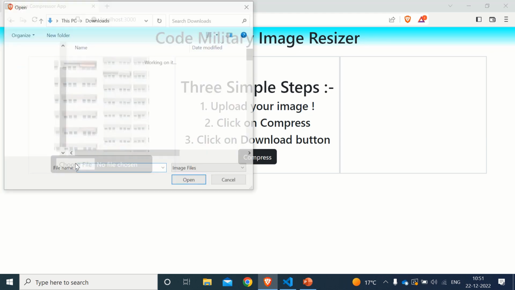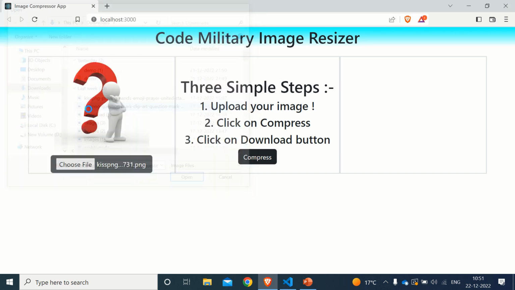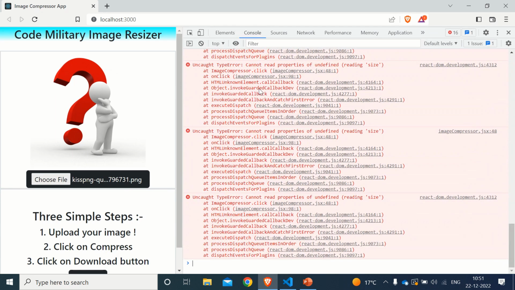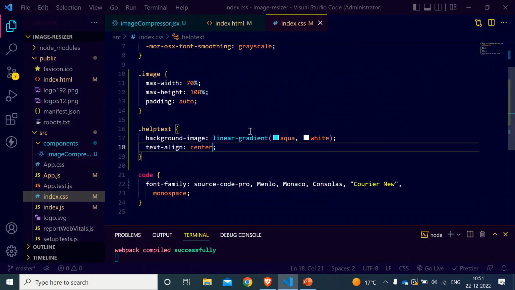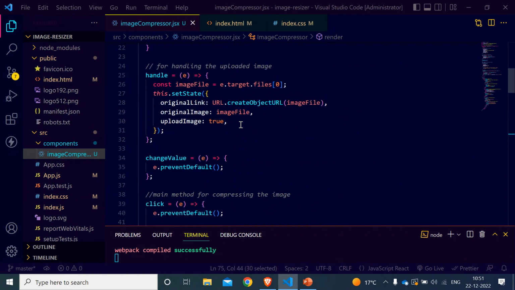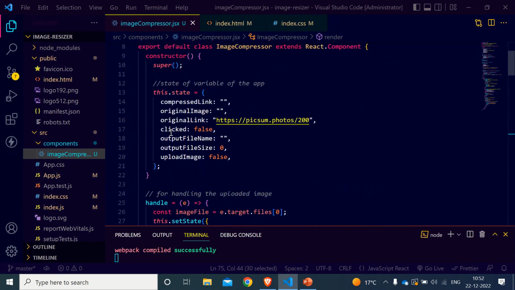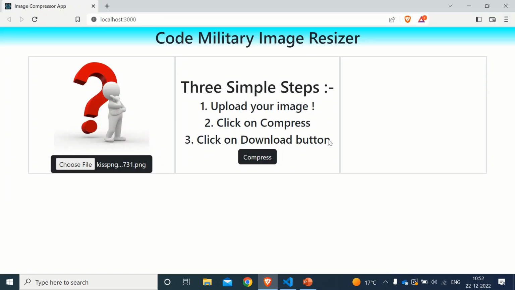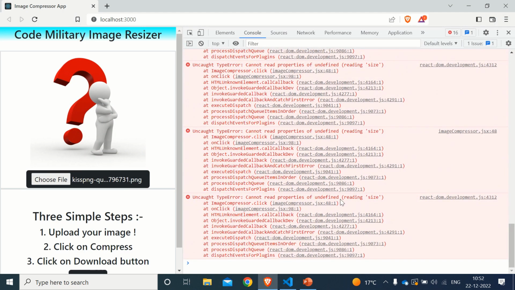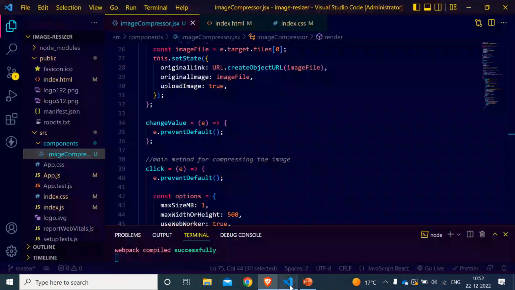Okay, so let me choose a file, and let me just choose this image, and now you can see this image is visible here. And the moment you press compress, the compress button is not working. Why? Okay, so it may be working. Let's just go to console, and there is an error, size. Okay, there is a problem in size. Okay, let's just remove the unwanted, this size. Where is the problem, guys? This size. Let's just go to our console, and we can see undefined size 48.